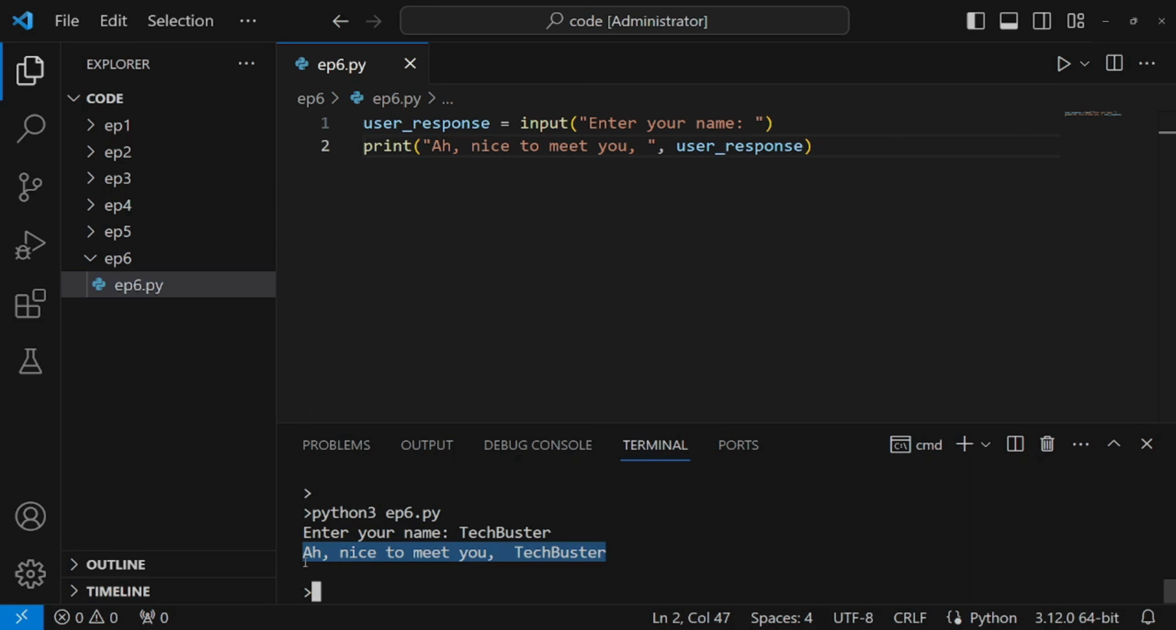It's as straightforward as a friendly chat over coffee. When you use input, Python displays a prompt, waits for the user to type something, and once they hit enter, that input becomes part of your script's world. A simple yet powerful doorway to user-driven coding adventures.